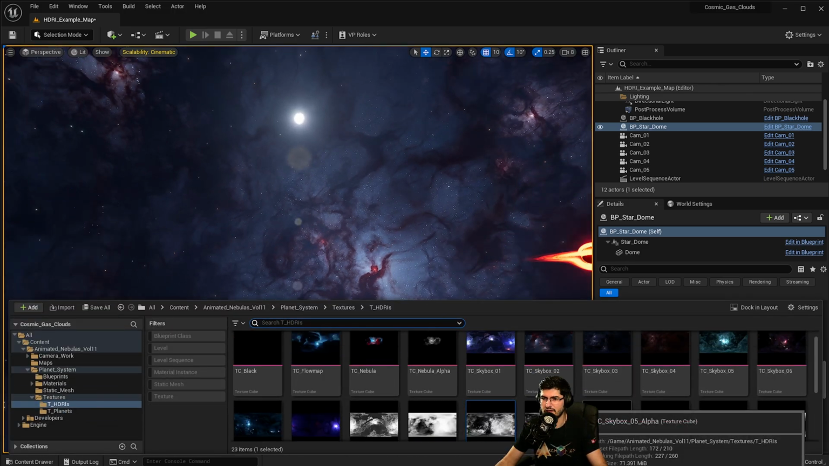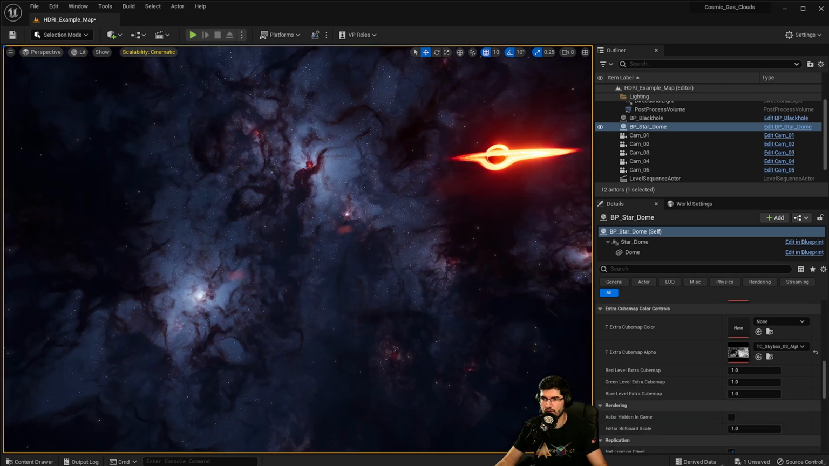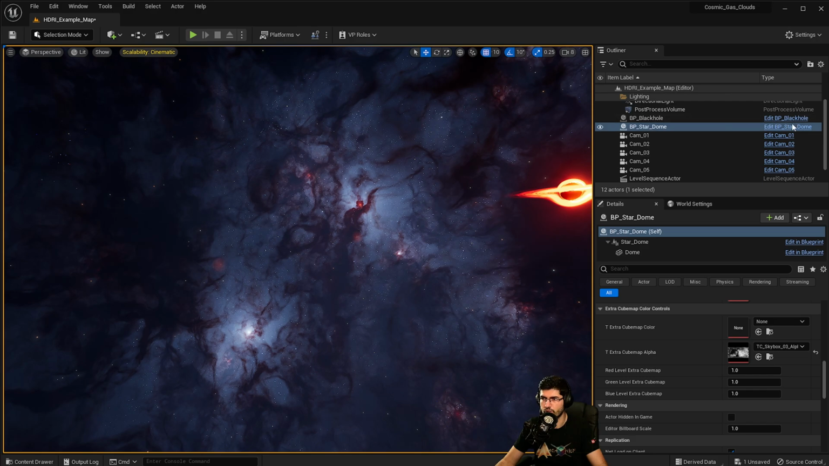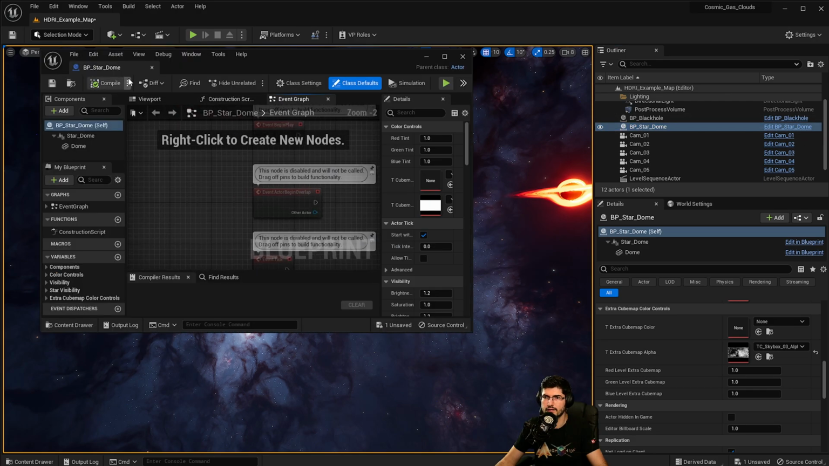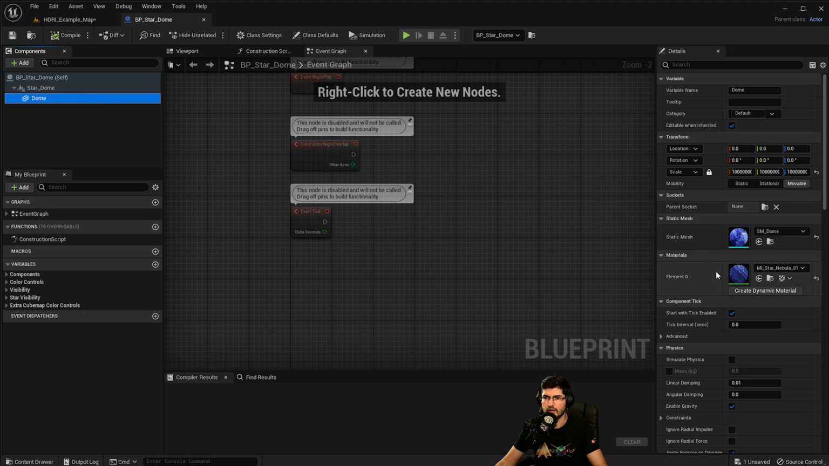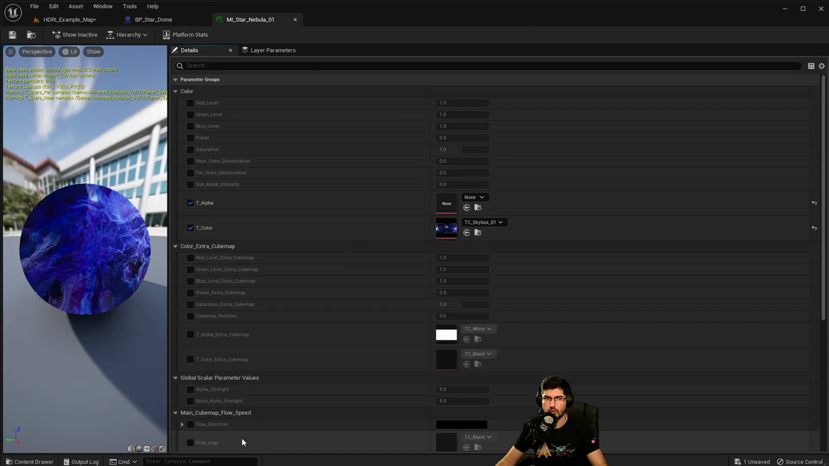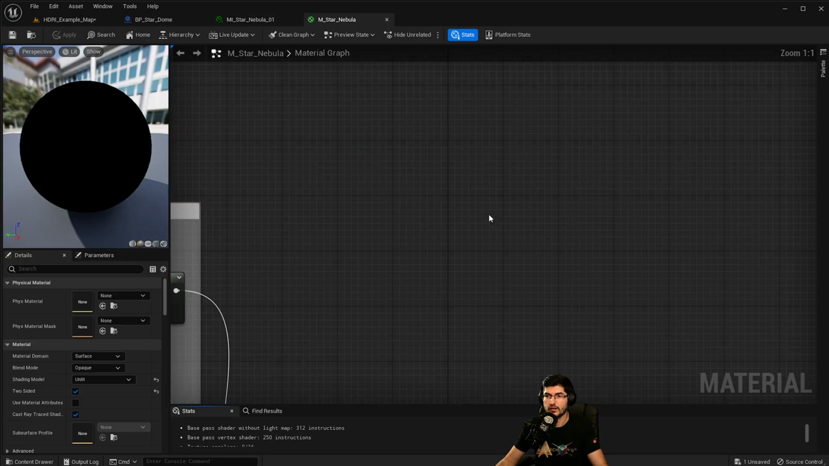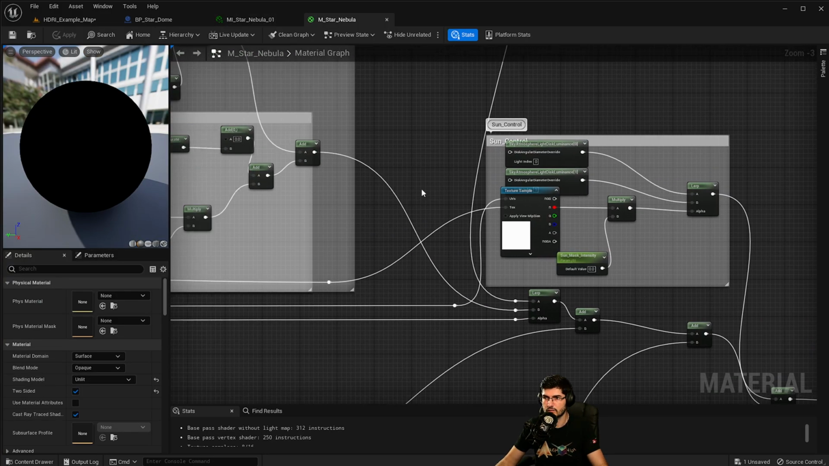But let's have a look at some other nebulas, but not before I show you the material setup. So if we edit the blueprint, we can click the dome over here and double click the material. All the material functions are in here as well, but they're controlled for the blueprint at the minute. So we can open the parent material, and it's quite straightforward.